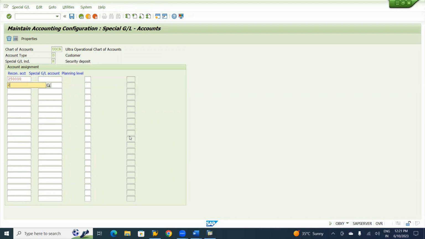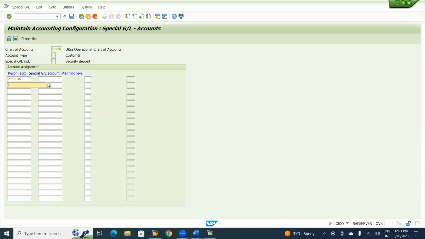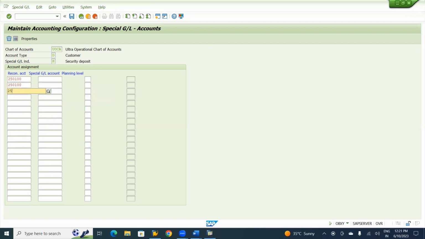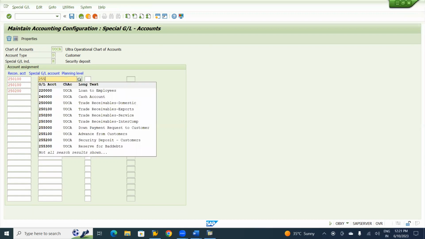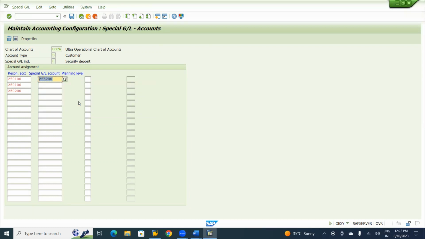2,50,000. 2,50,100. Next one, 2,50,200. And what is the security deposit account we have created? We have created 2,55,200, right? 2,55,200. Just write it.